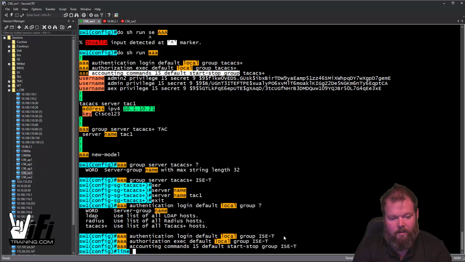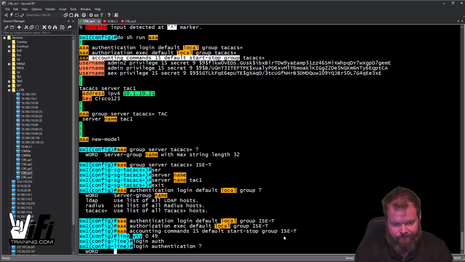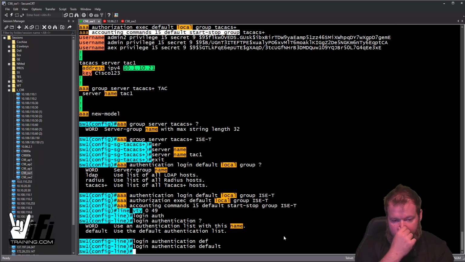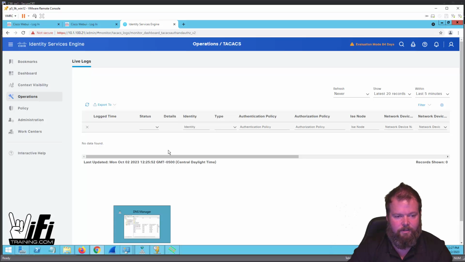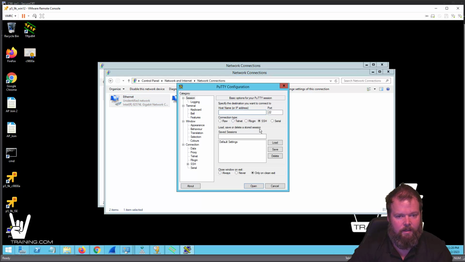All right, so let's do our line VTY 0 49, and we're going to do login authentication. And we're going to use the default authentication list. Okay, so actually I think that's probably what we were missing, but let's check it out real quick. So that command probably didn't exist yet. Let's check it out. So what we're going to do is minimize this guy.